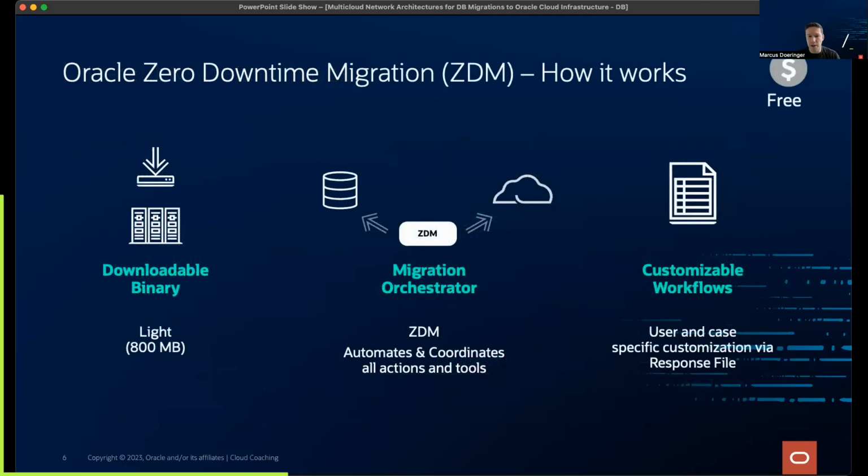Okay, let's have a look now at Zero Downtime Migration. I already said this is the recommended way to migrate a database to OCI. What is ZDM? It's software you can download from oracle.com, and you need to install ZDM on a Linux VM or a Linux server. And ZDM basically is an orchestration tool that automates and coordinates all the migration actions and leverages the existing migration tools. That's really important to understand.